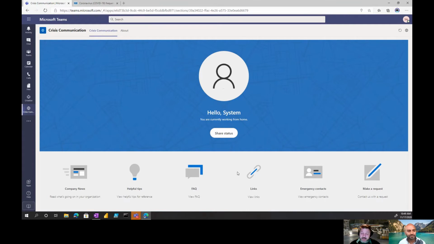Absolutely. Absolutely. And then, so now I've communicated my status, what's going on with me. Maybe I'm even going to go further, and I actually need to make a request.